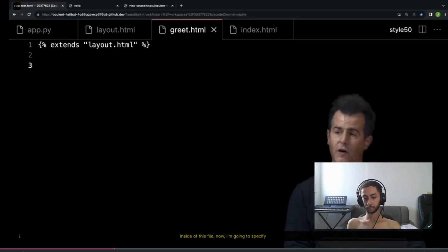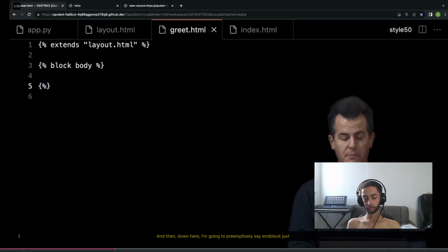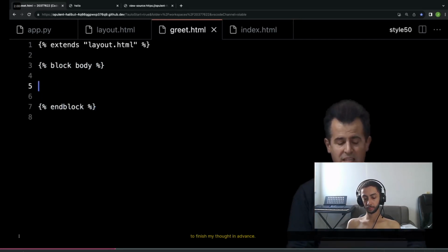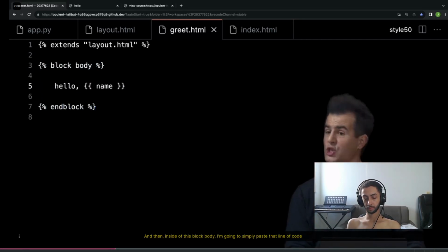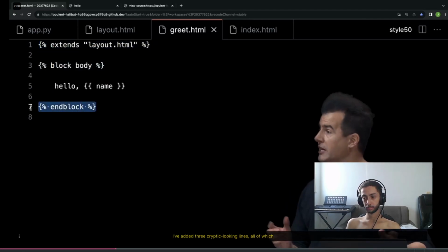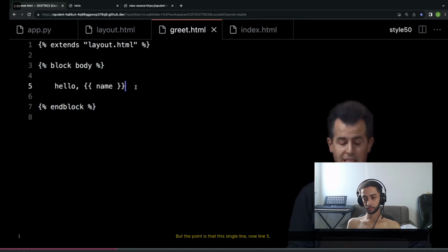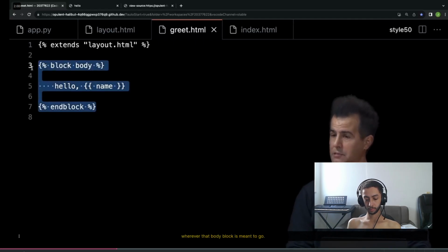Inside of this file now, I'm going to specify that the custom body that I want is this, block body, just like before, and then down here, I'm going to preemptively say endblock just to finish my thought in advance, and then inside of this block body, I'm going to simply paste that line of code that I stole from the original version. So I can see that this is pretty ugly. I've added 3 cryptic-looking lines, all of which relate to Jinja templating, again, syntax that humans invented to give you the ability to write templates or blueprints. But the point is that this single line, now line 5, is going to get plugged into that template called layout.html wherever that body block is meant to go.